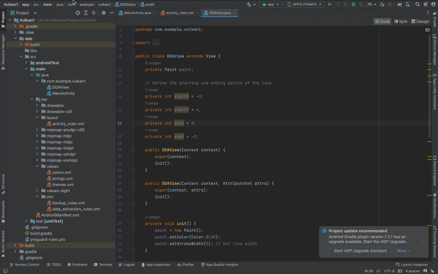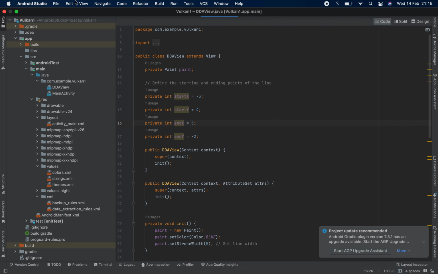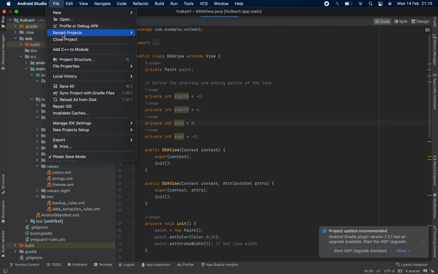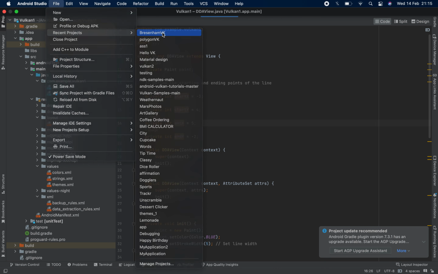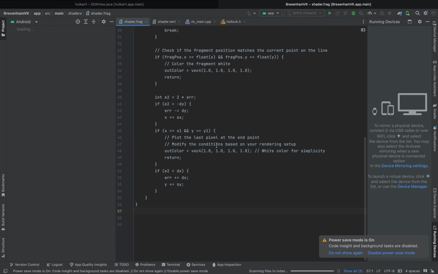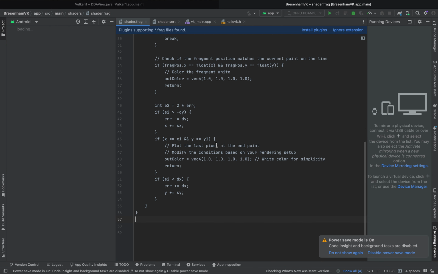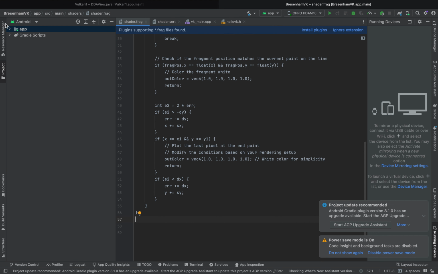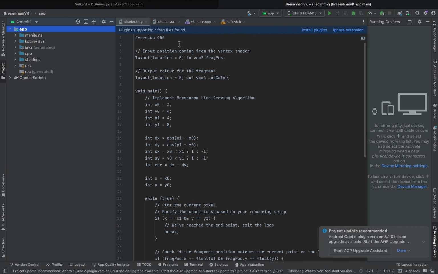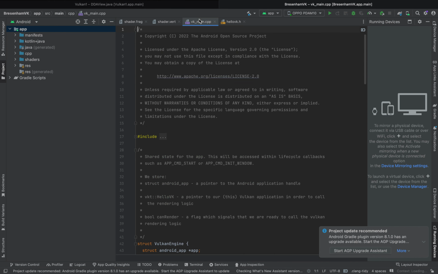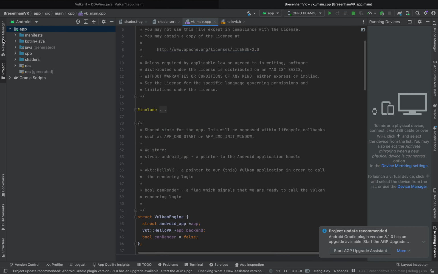Let me open the Bresenham line drawing algorithm also. Okay, it's loading. Let's give it time. Okay, over here, as usual, we have our vk main.cpp.